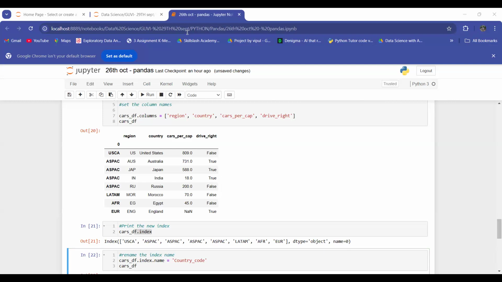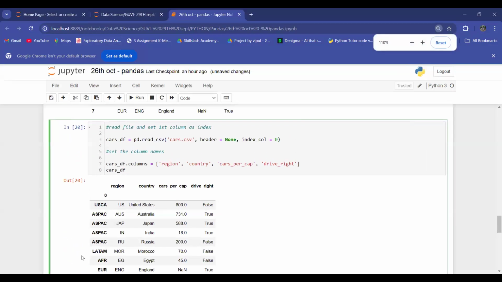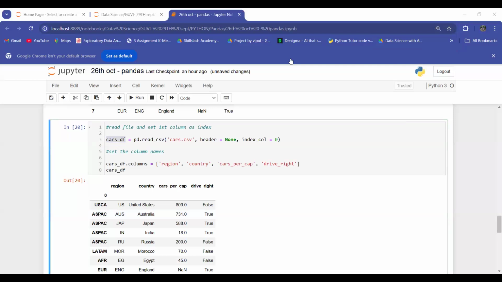Binu is asking, can we read a file in a different path? Different path means, what is your question? You are trying to ask whether we can give a different name to this? Here we have cars.csv, right? If it belongs to a different path, how do we read it? Should we give the entire path as the first parameter?